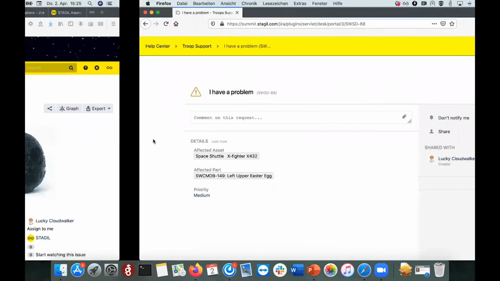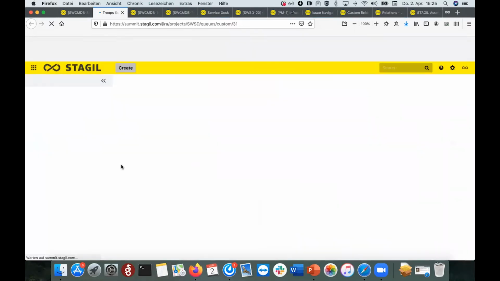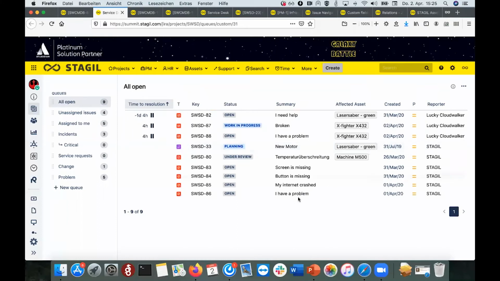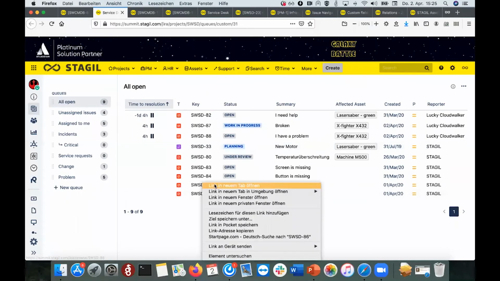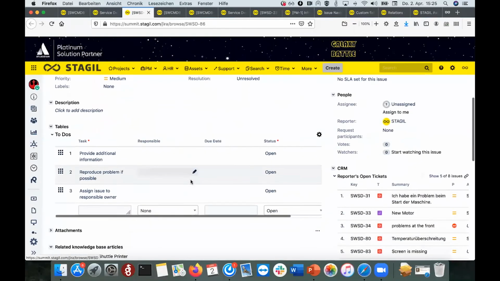And meanwhile, we can have a look at what this looks like. So when I go to the team support queue, just loading a bit, then I will see all tickets, and I have a problem. That's the newest one. So let's have a look at how it is.